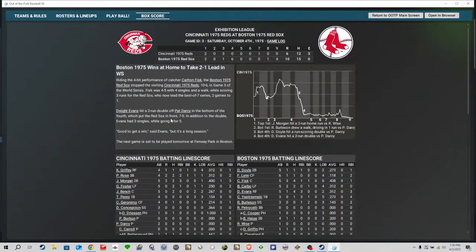Let's look at the box score. Riding the 4-hit performance of catcher Carlton Fisk, the Red Sox stopped the Reds 10-6 in Game 3 of the World Series. So it's interesting that they can use the term World Series in here. Because it's licensed by Major League Baseball, so they can use that term, which is really cool. Fisk was 4 for 5 with 4 singles and a walk while scoring 3 runs for the Red Sox. Pudge, what a day, huh, guys?